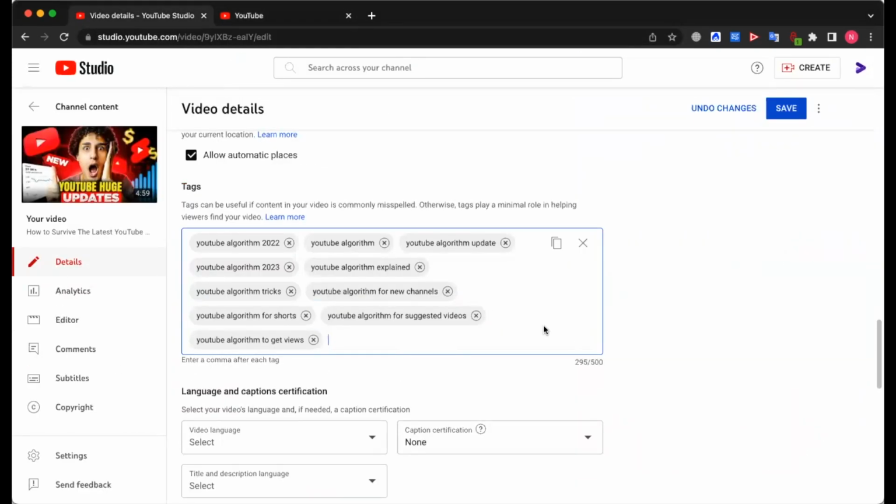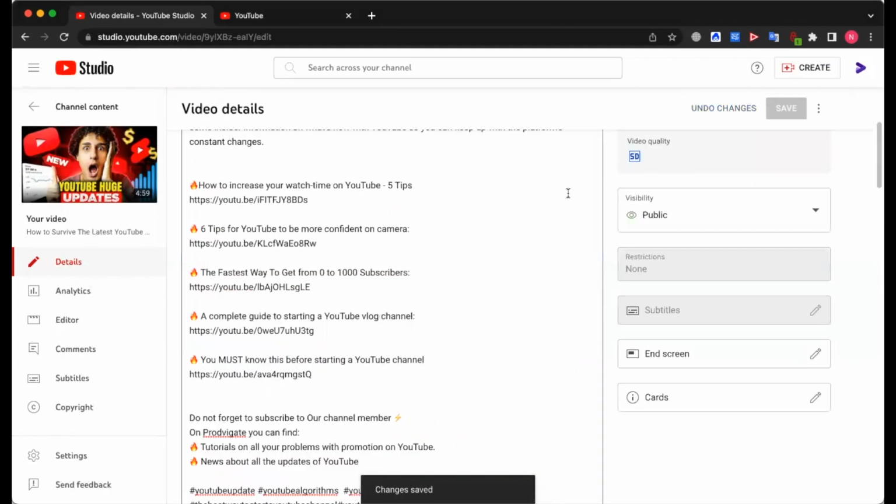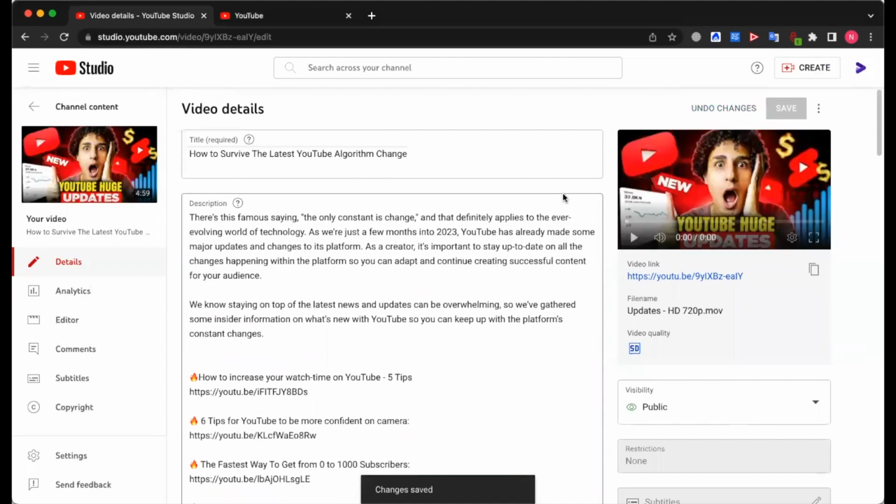So we can put as many tags as possible as long as it doesn't exceed the limit. And then we click save. And that's it. The easiest way to find keywords for YouTube videos.